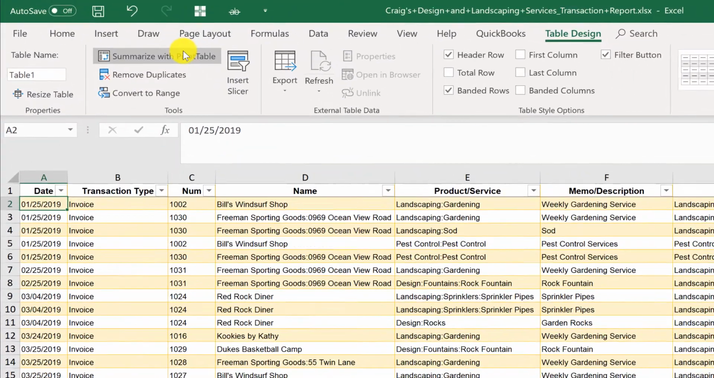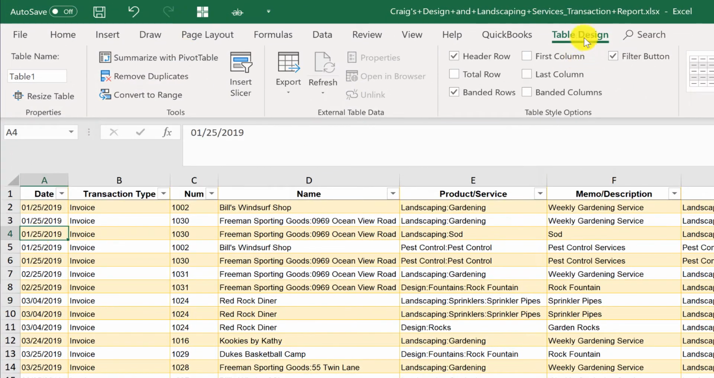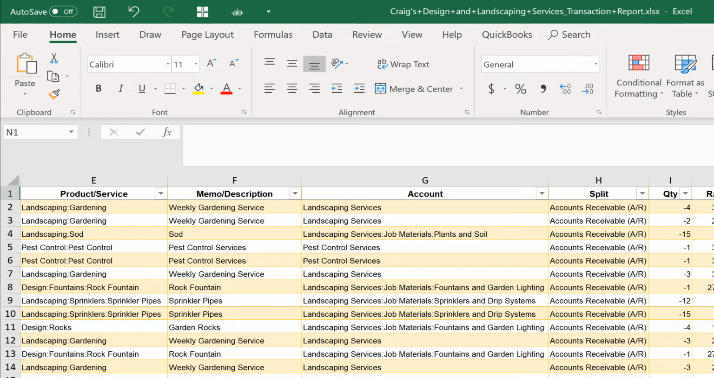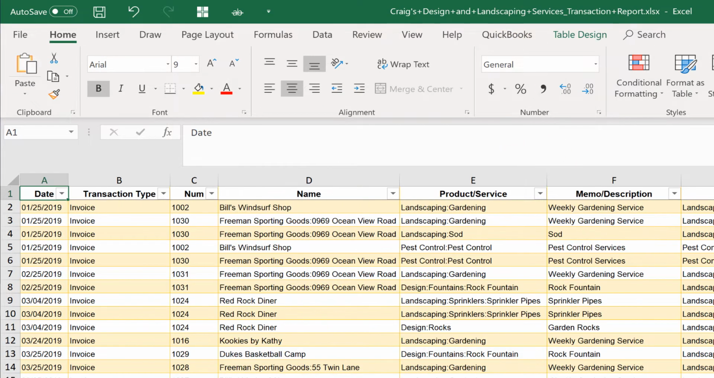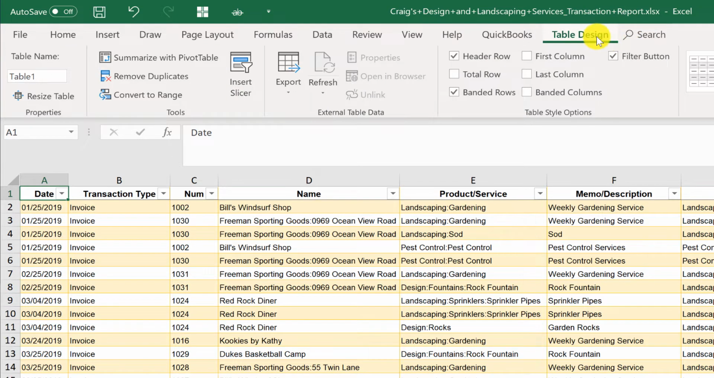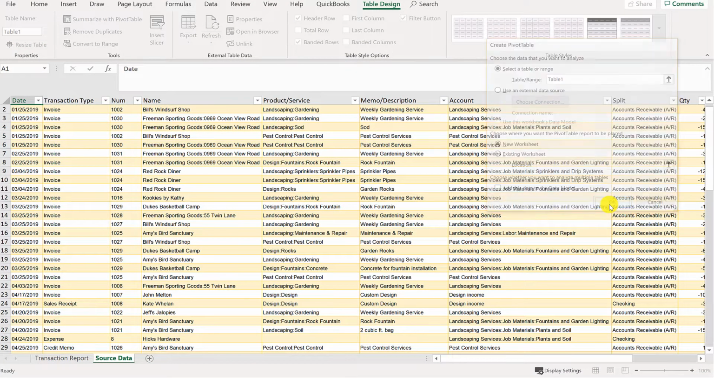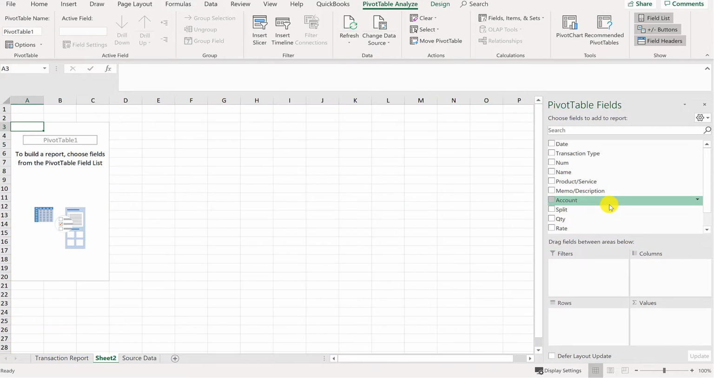So now that we've got the table organized, let's get straight down to business. Let's notice when I'm in the table, it shows me the table design options. If I come off the table, you'll see that goes away. No more table options here. So you have to have your cell pointer somewhere on the table, and you'll see your table design options. And we're going to click right here where it says Summarize with Pivot Table. I'll click OK. And now we have our report canvas.